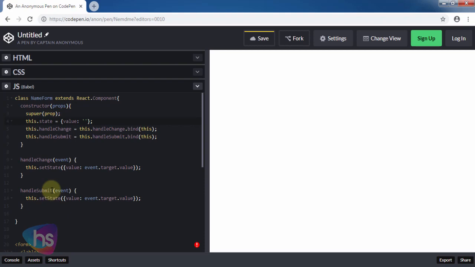Before showing this, I want an alert for what the user has entered: a name was submitted, in concatenation with this.state.value. Then event.preventDefault, the default function here, prevents the default behavior of the event.